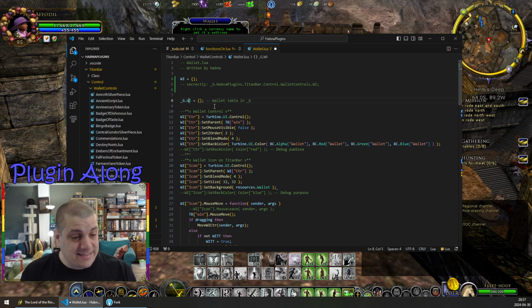Now, they didn't have to stick that in the global. They could have stuck it into Habna Plugins TitanBar, and it would have had a similar effect. But by sticking it in global, it's always available no matter where your current namespace resolution drops you into. If you're in control, if you're in wallet controls, you're going to be able to see that. And so it is an easy way to do it.